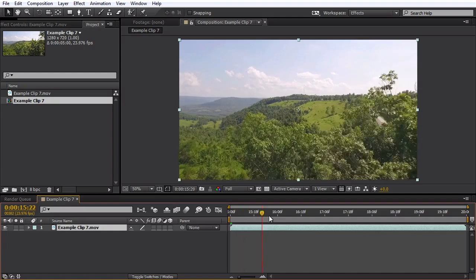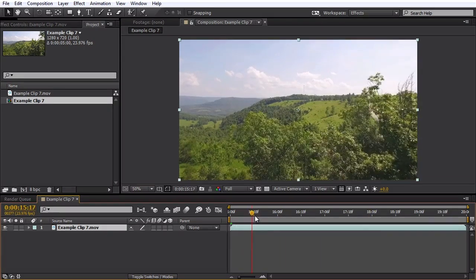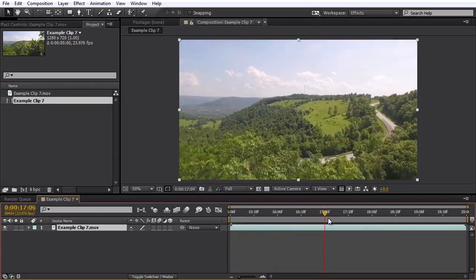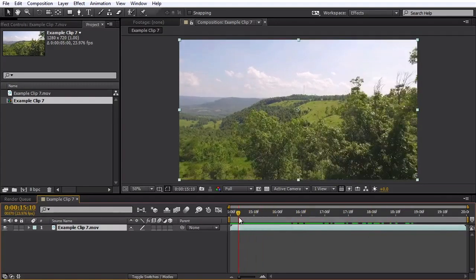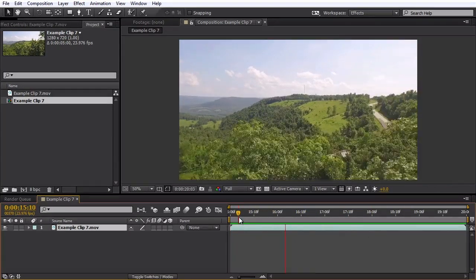Alright, I'm going to start out doing a RAM preview of this shot. We can see what's going on here. We have this drone flying close over the treetops here, basically to reveal the terrain. So I'm going to do a RAM preview. And there we go, it's looking very nice.